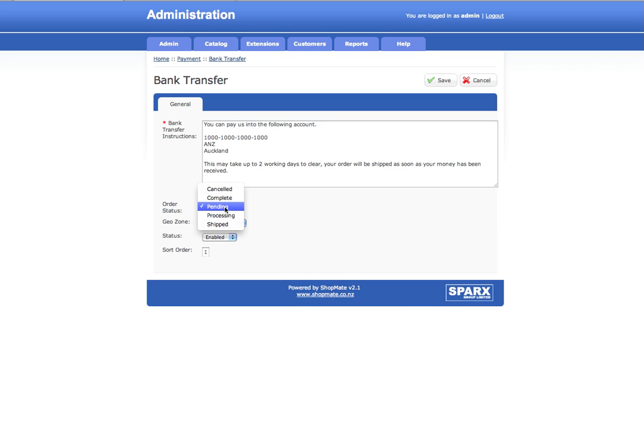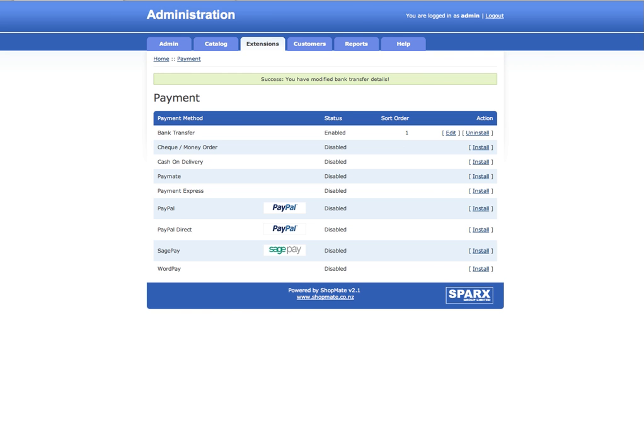The order status, do you want it to be processing, pending? It really depends on how you want to do things. GeoZone, do you want this payment method to be available only for New Zealand, or do you want it to be available for all zones? Status, enabled, sort order, 1. Click save. Now we only have bank transfer as an option.